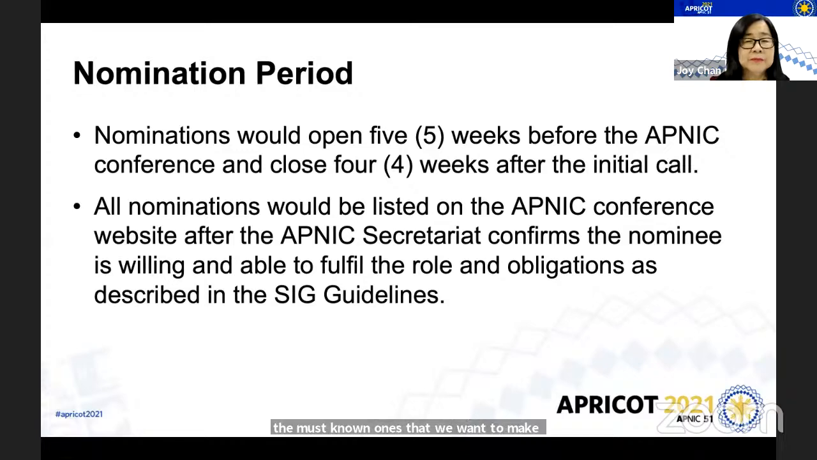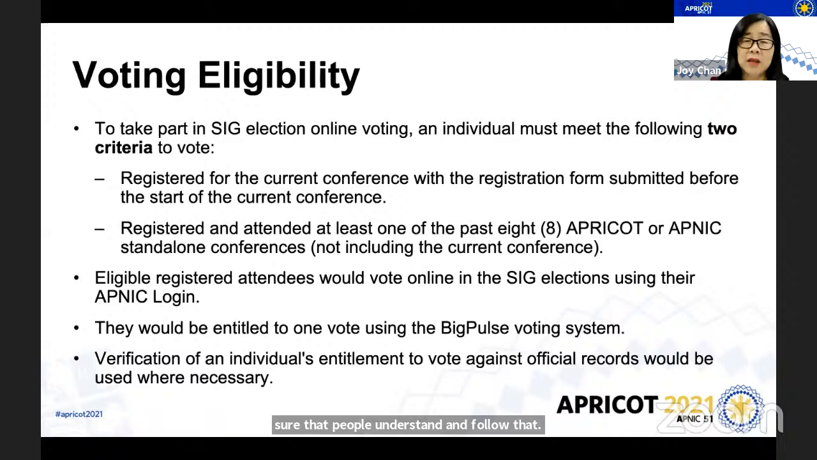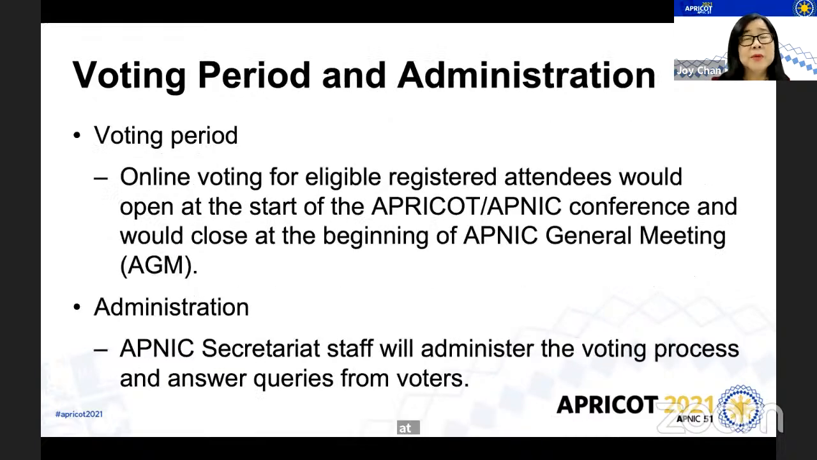The voting period and administration will be online voting, as we said earlier, and it will close at the beginning of the APNIC general meeting. The administration will be handled by the APNIC Secretariat staff. The election results and announcement will be published on the conference website, as well as at the AGM. Okay.